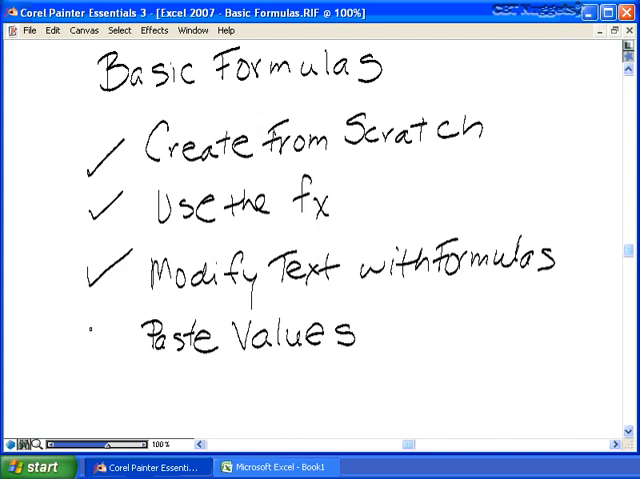We also talked about how you can use the paste special function to be able to just paste a value. Instead of having that formula in your spreadsheet, you can then just paste that value off of that formula and reuse that text over and over and over again.